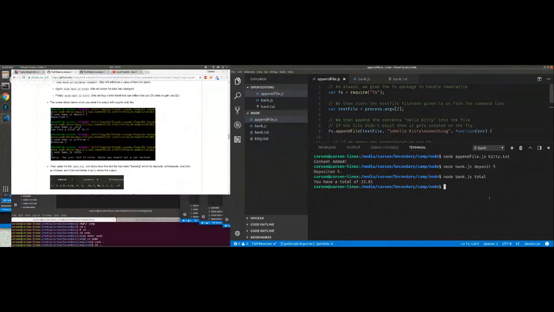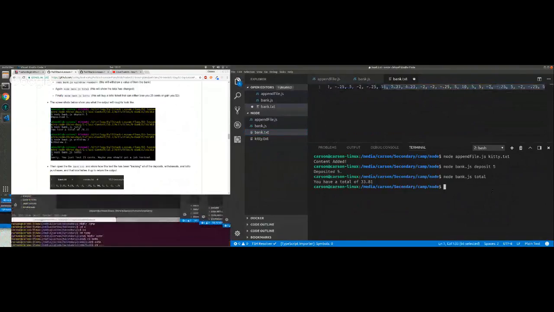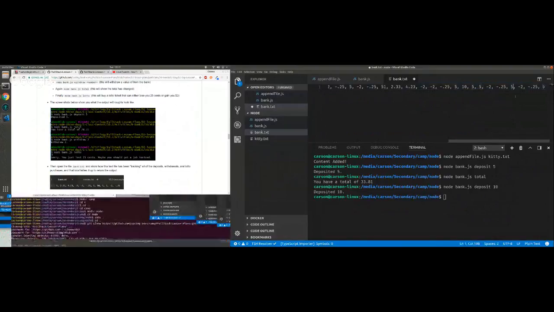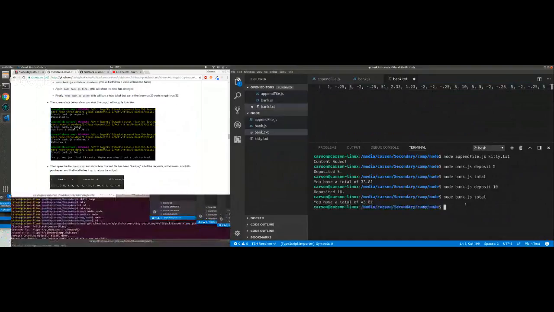But this bank.txt is the file that's holding all of it. So there was stuff in there already, and then I added 5 at the end. Again, as a 10, and you'll see this file auto copied because Visual Studio Code is funky sometimes. And now my total's gonna be crazy different. Oh no, there you go. I just added the 10.